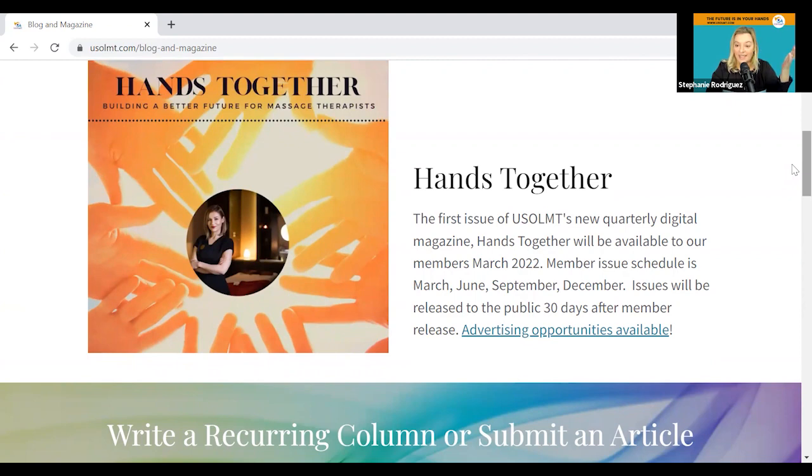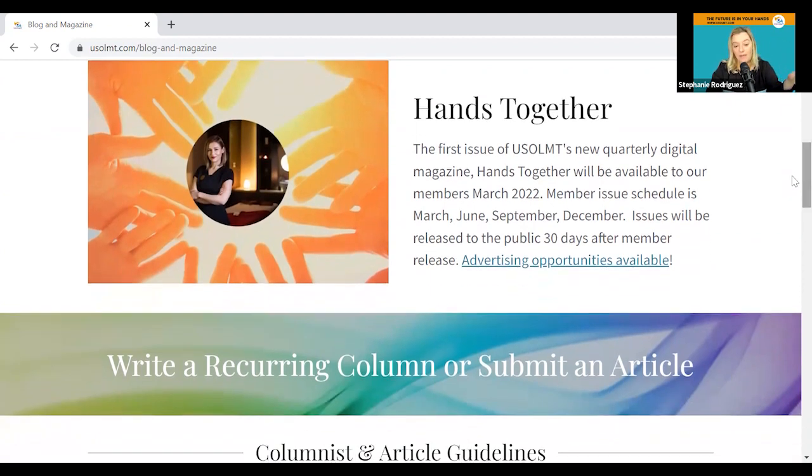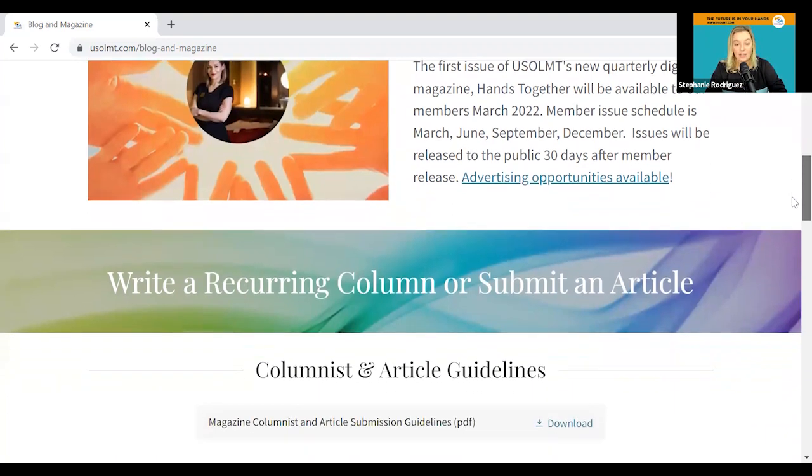There are advertising opportunities available for our magazine. We have a limited number of either full page or half page ads that you can do. The half page ads are $49. The full page ads are $99. I would love it if you are a supplier or coach or CE provider, anything like that, you want to get in our magazine to advertise to our base. I would love that. So let us know. You can just email us if you're interested in being an advertiser in the magazine.